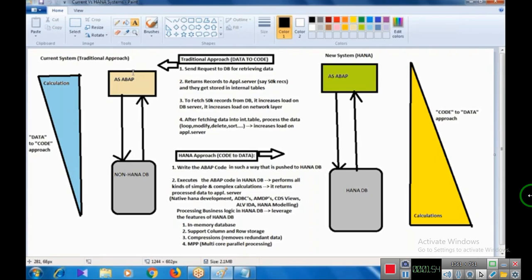So just to show you that, I'll take a very simple example. In that example, I'll try to write this data to code approach and the code to data approach. So how do we implement this code to data approach? There are many techniques. We use advanced SQL, which is supported on the HANA database. We use ALV IDA, we use something called AMDPs, we use something called CDS views. So by using all these concepts, we can implement the feature of the code to data approach.